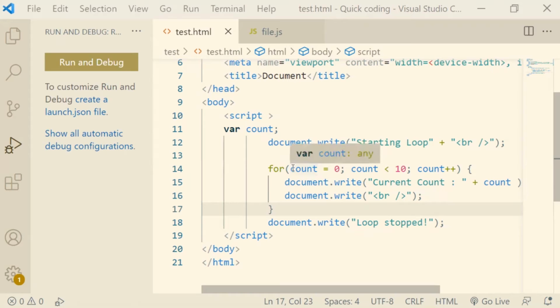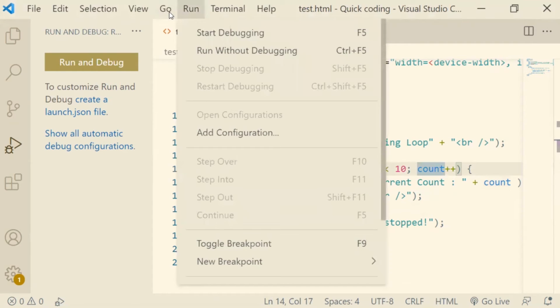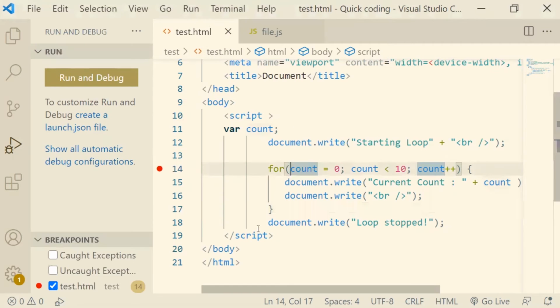So for applying the debugger, you simply click on the statement where you want to apply it, and then by clicking on the run tab, here you can see an option for toggle breakpoint. The shortcut for that is F9. By clicking on that, you can see a red colored dot appearing, which is called a breakpoint. So this will enable you to see how your control works.